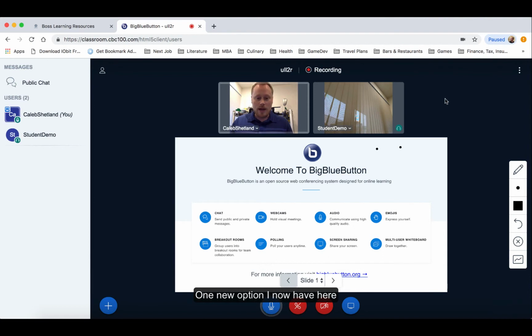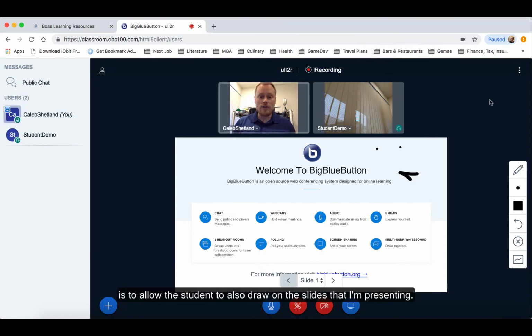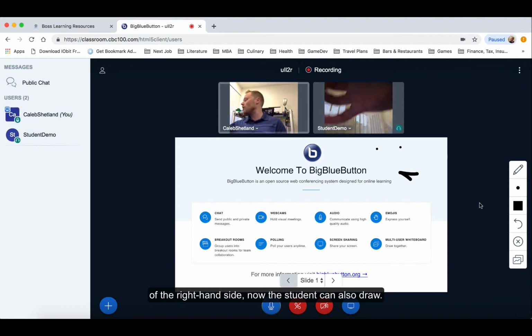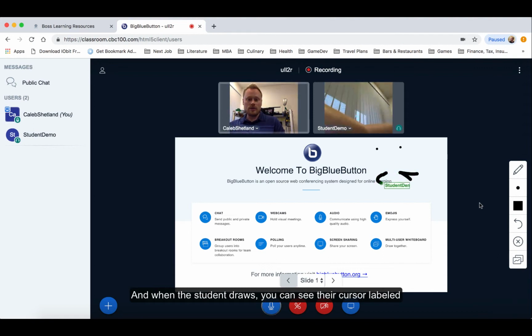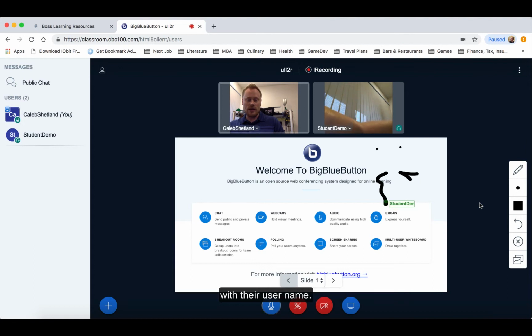One new option I now have here is to allow the student to also draw on the slides that I'm presenting. So if I click MultiUser Mode, which is on the bottom of the right-hand side, now the student can also draw. And when the student draws, you can see their cursor labeled with their username.